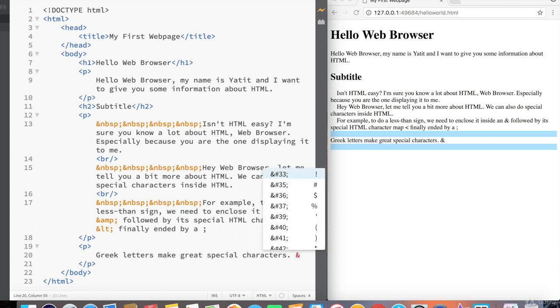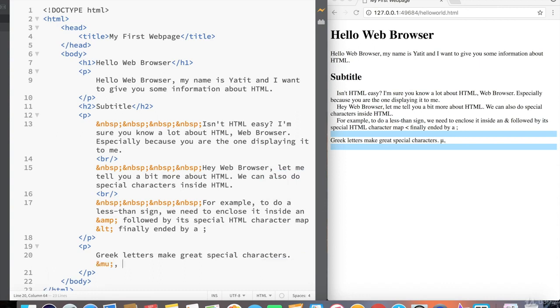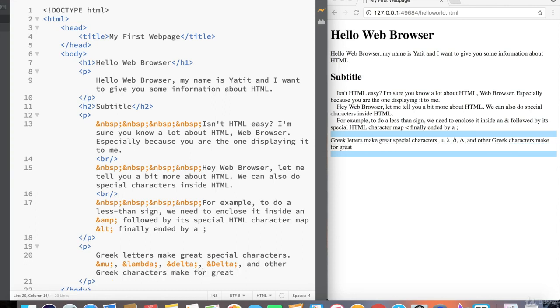So &, the ampersand, and then we have mu, we have lambda, we have delta is the most common one, and then there's also a capital delta. You might be wondering, well, delta is supposed to be a triangle, right? That's capital delta. So & and then capital D. Notice that's a triangle. So these are case sensitive. Keep that in mind. They are case sensitive. And other Greek characters make for great special characters.